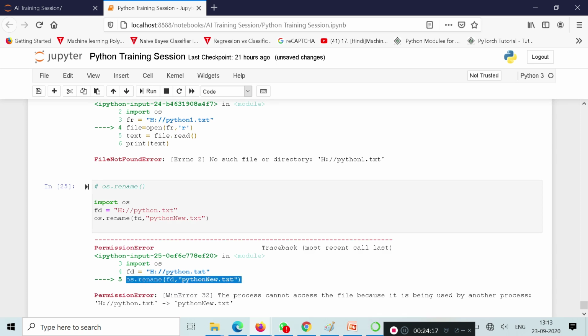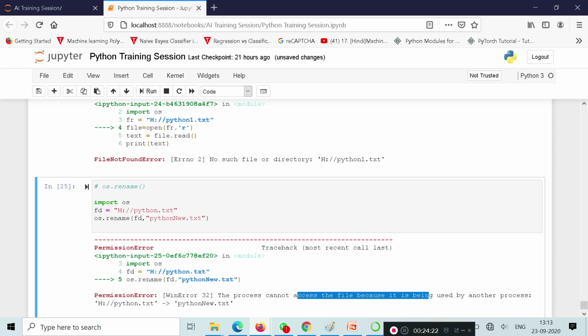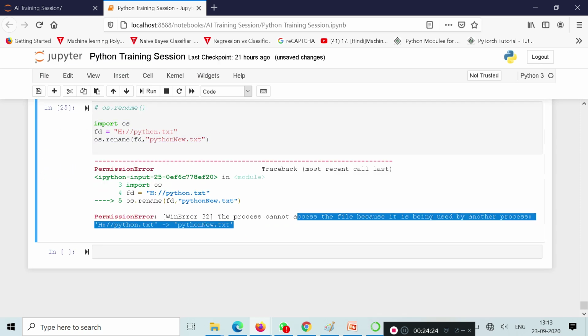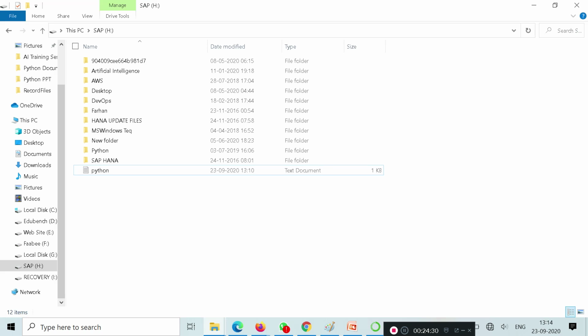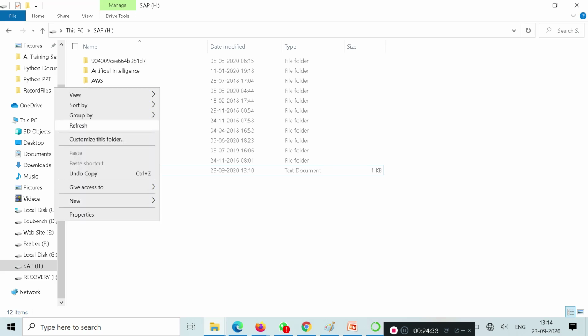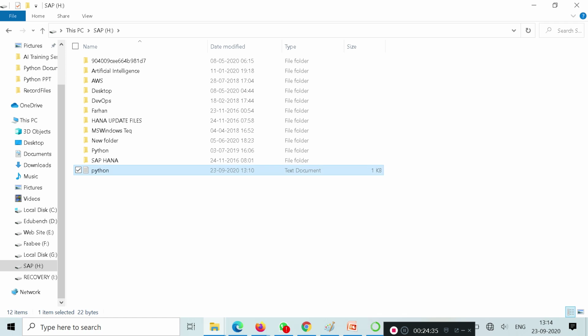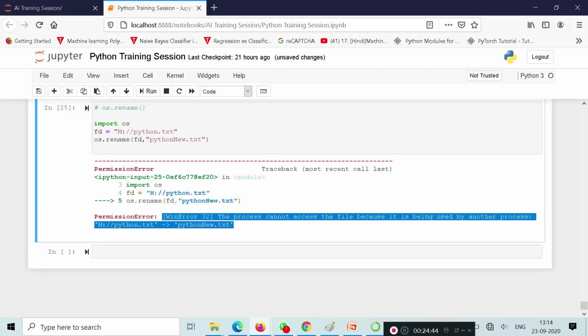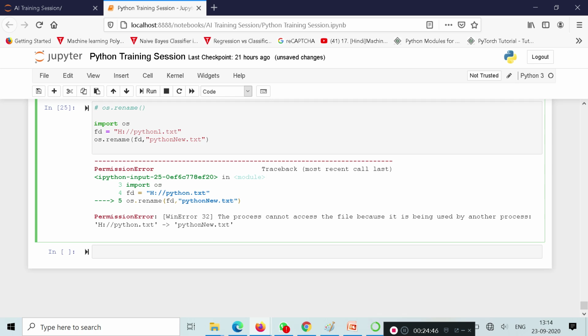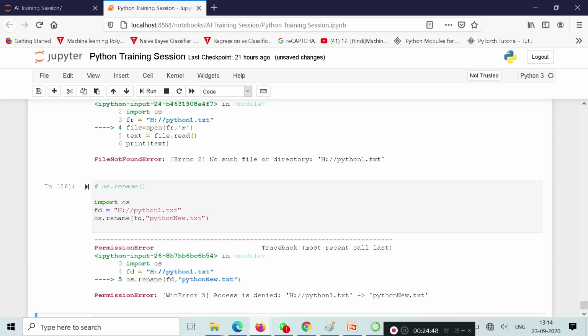At H Python new, the process cannot access the file because it is being used by another process. Let's check who is using it. Our previous process is stopped there. So what I'll do is change the file name to Python 1, and in our code I'll change the Python to 1, and let's execute this line. Access denied.